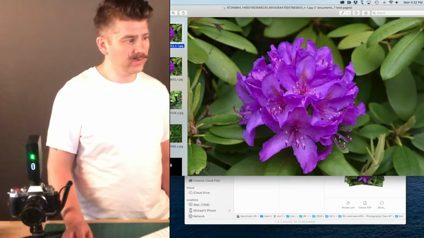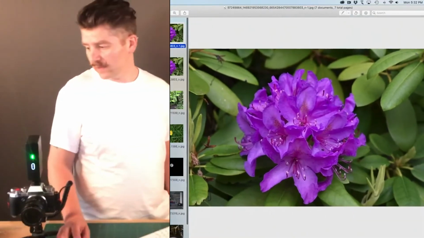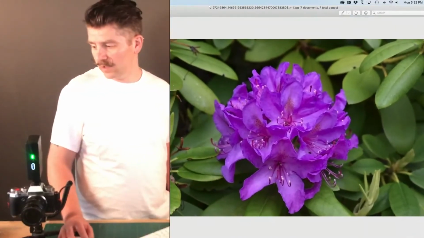Okay, so these are photos that Benjamin sent in. So I'm just going to take a look at these.